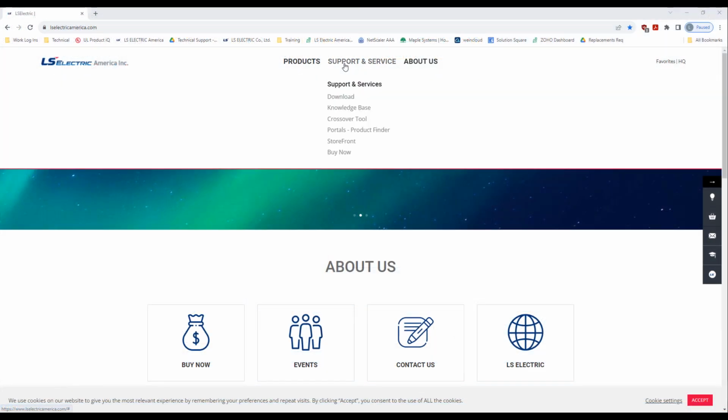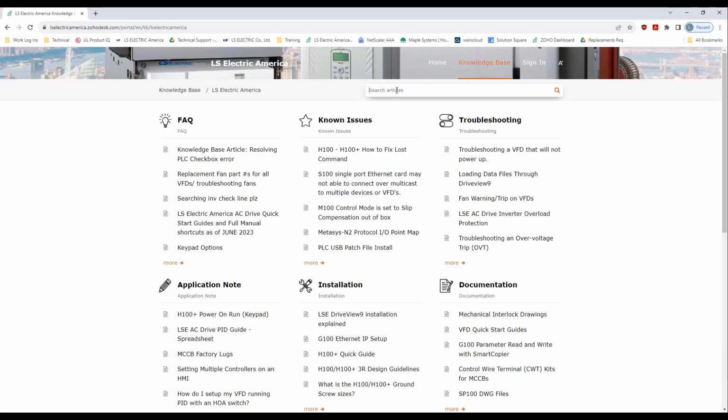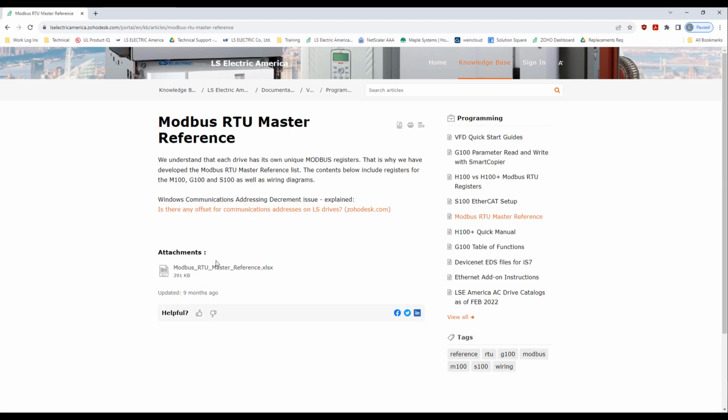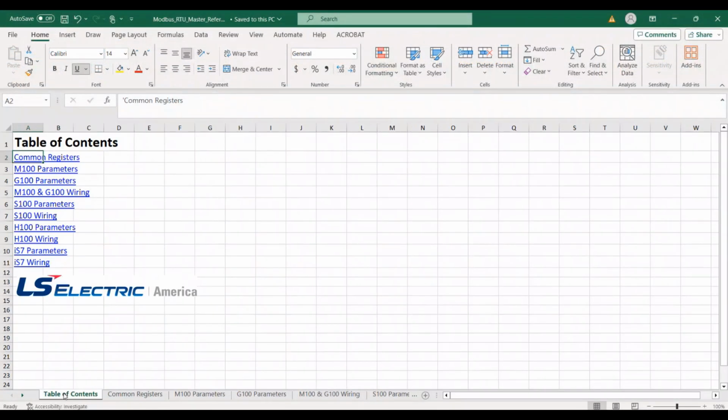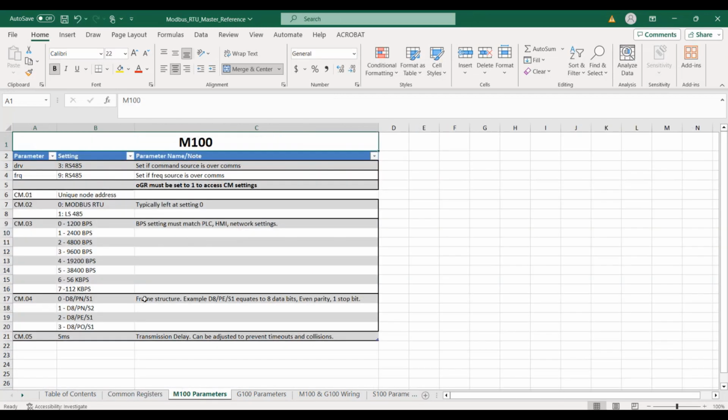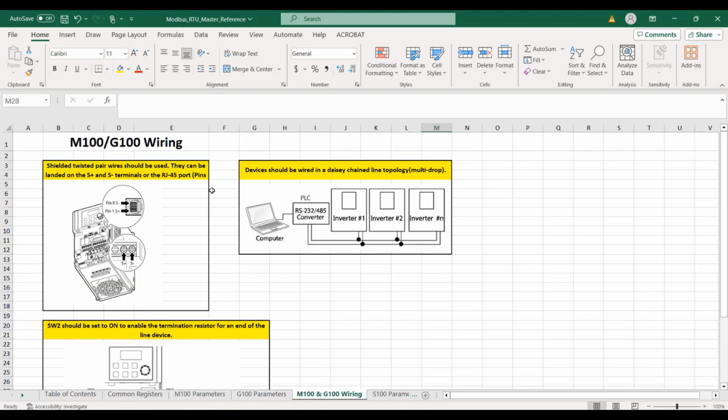Okay. So I've been alluding to this Modbus master reference. This is available on our knowledge base, the solution square, our website. It should be pretty much everywhere. So here is the master reference. It starts out with a table of contents, and then you're going to have common registers, and then common parameters for Modbus setup for each series drive, and then you're also going to have the wiring.